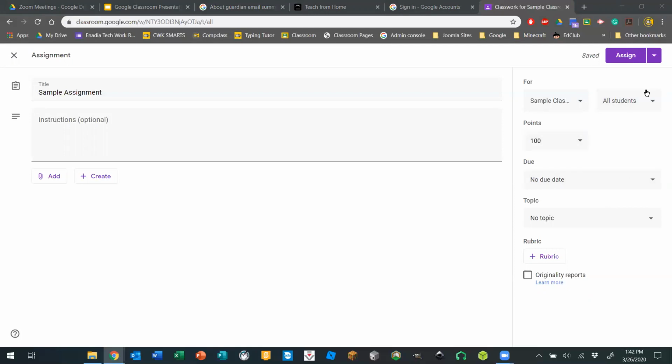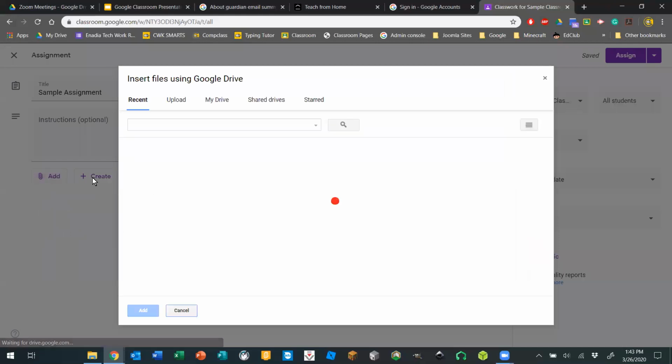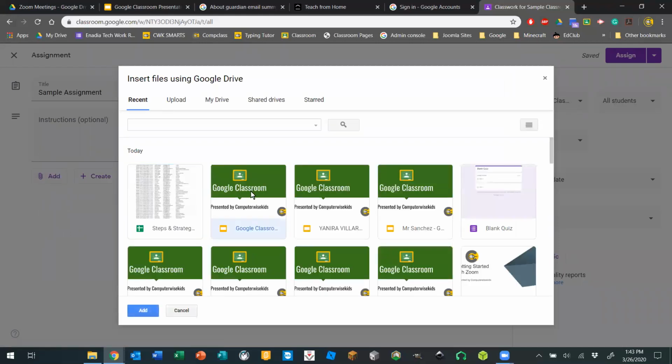Okay, so once you have all of this set on the right-hand side, you can now go back and add files, links, Google Drive files, a YouTube video, any resources that the students might need for this assignment. It could be multiple files at once. It doesn't need to be just one file at a time. If you want to provide them with a template, you can create a template on your Google Drive and then add that template through the add option here.